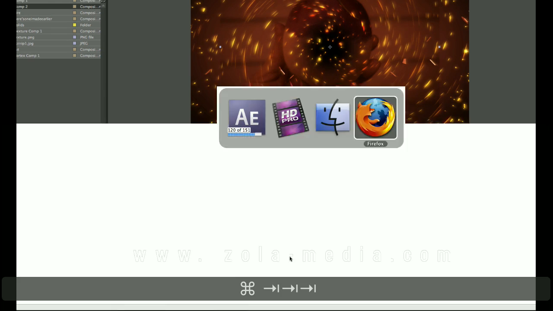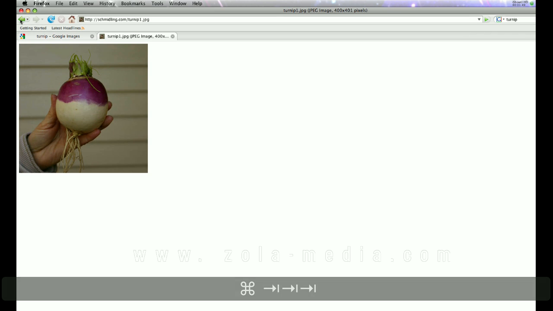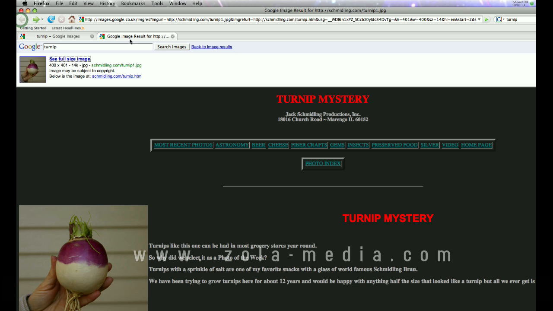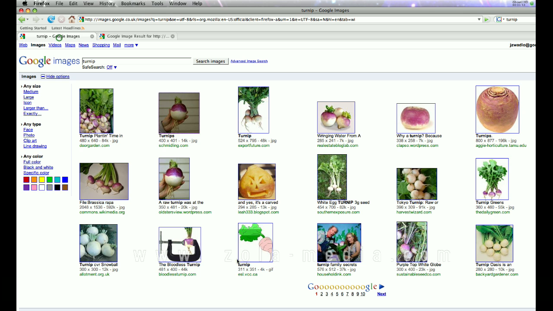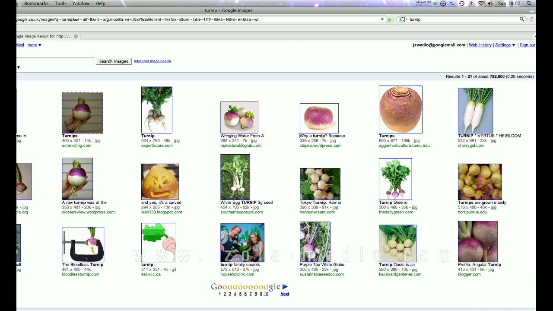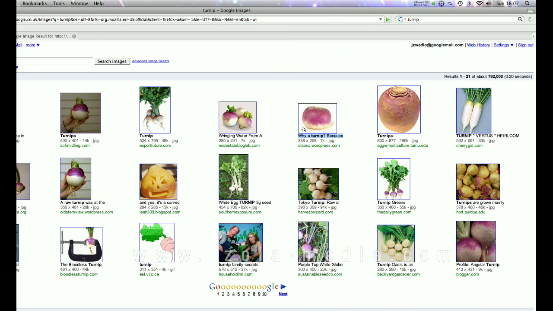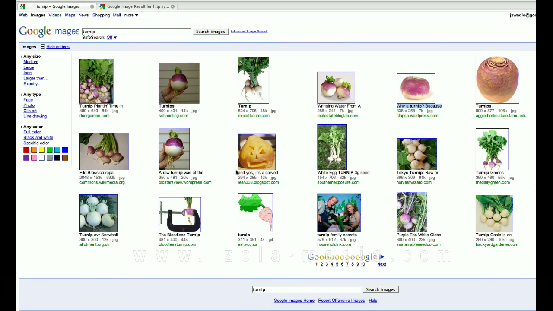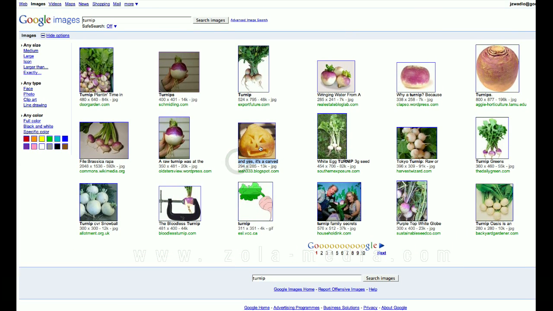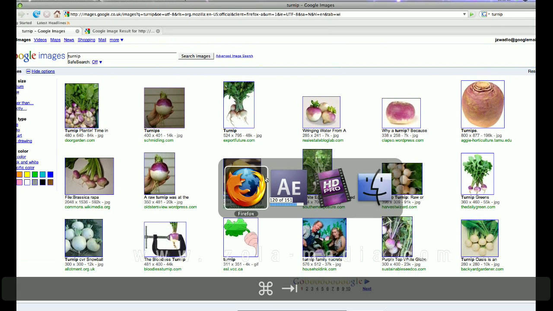And why turnip? Well, when I searched this picture in Google, turnip mystery, no, I searched turnip and even Google was wondering why a turnip, and of course the answer is right here. Yes, it's carved. So talk about answering your own question.